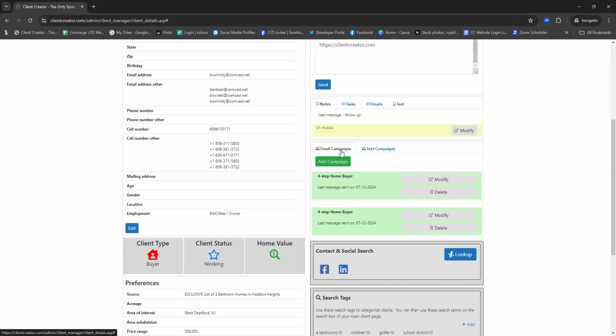If you're manually adding them into the system, they're not automatically going to have a campaign, because there's no way the system's going to know what type of buyer or what type of seller they are, and what campaigns would be most relevant. So you would have to come in and assign them to a campaign.